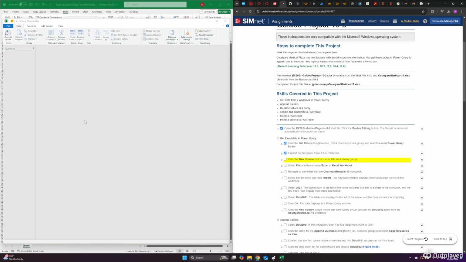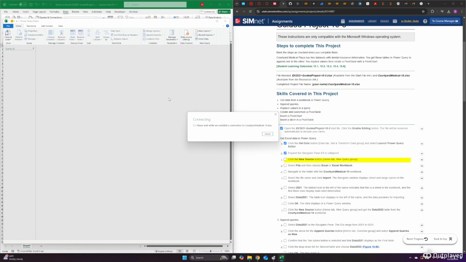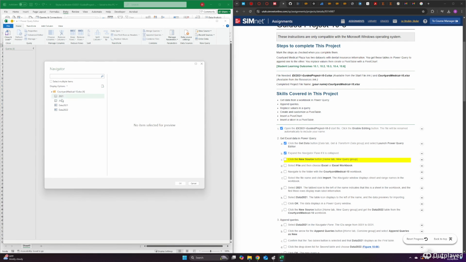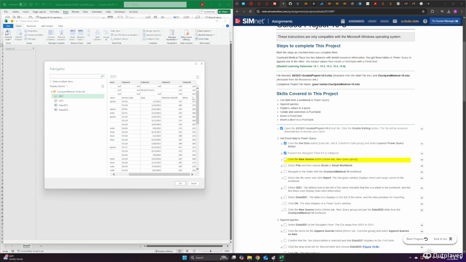Next thing we want to do is import our data from the other workbook. So let's go to New Source in the New Query quadrant. Go to File, Excel Workbook. Go ahead and go to your Courtyard Medical 10. We should see that there are 4 sheets to select from. When previewing the 2021 data, we can see that there are IDs, insurance companies, service codes, the dates, maximum benefits, and the billing.